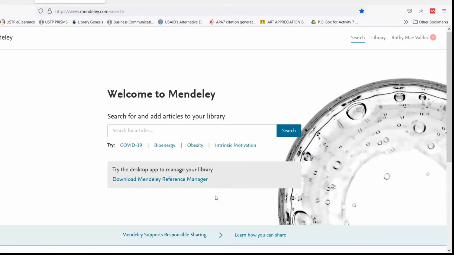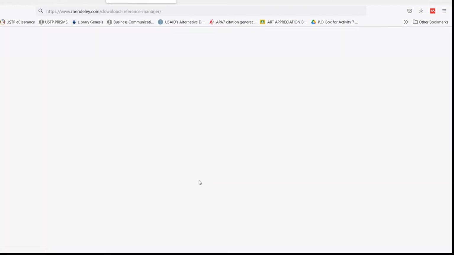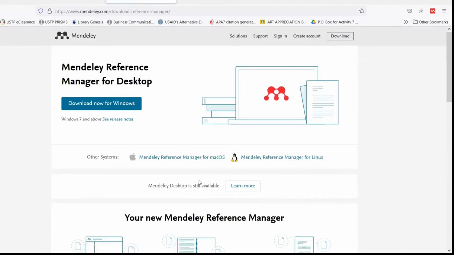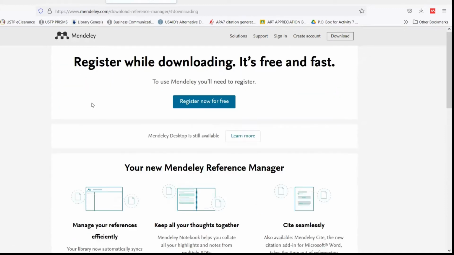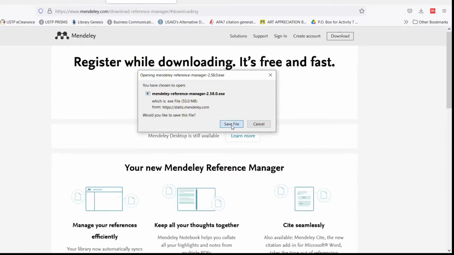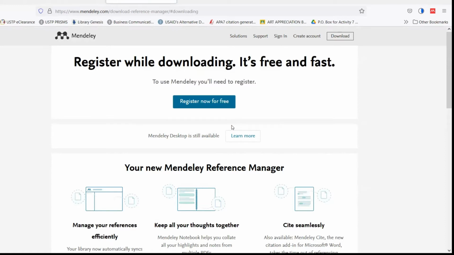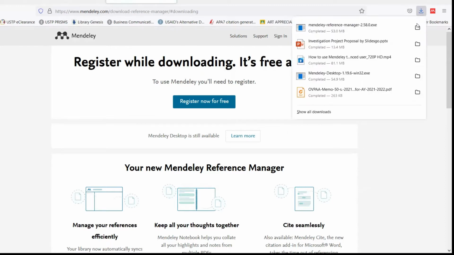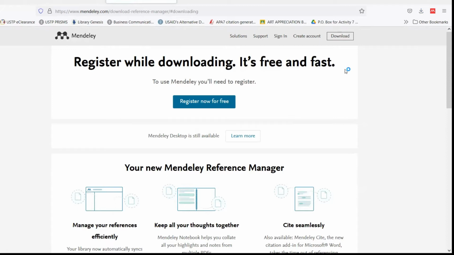Now, if you're new to Mendeley, you can definitely download the software for the Mendeley Reference Manager. So you just click this one, click download, and then click download now for Windows and save file. So this is particularly for Windows or Mac users. Alright, so if you already have a file with you, you can now install the app.